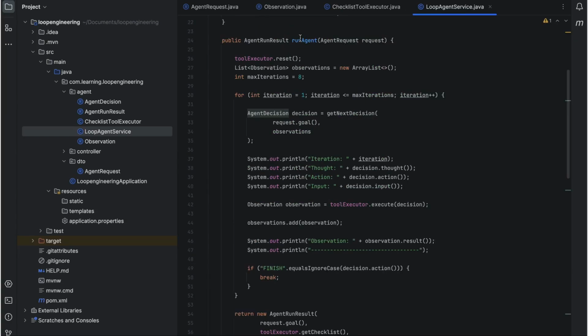Now let's move to the run agent method. This method controls the entire agent loop. The first thing we do is reset the checklist, because every new request should start with an empty checklist. Next, we create a list to store the observations. Think of this list as the memory of the current agent run. Every action that gets executed will produce one observation.